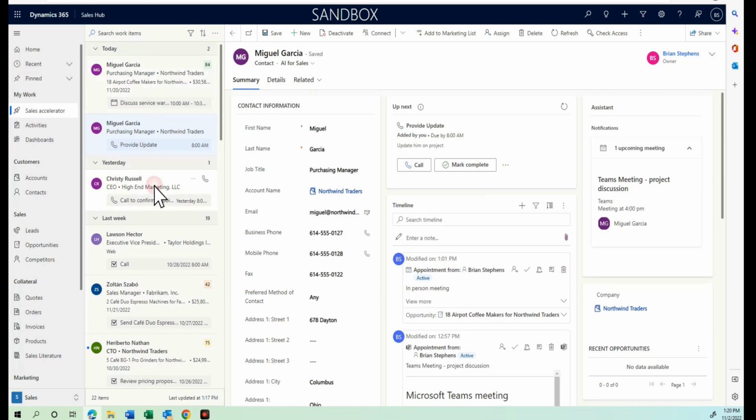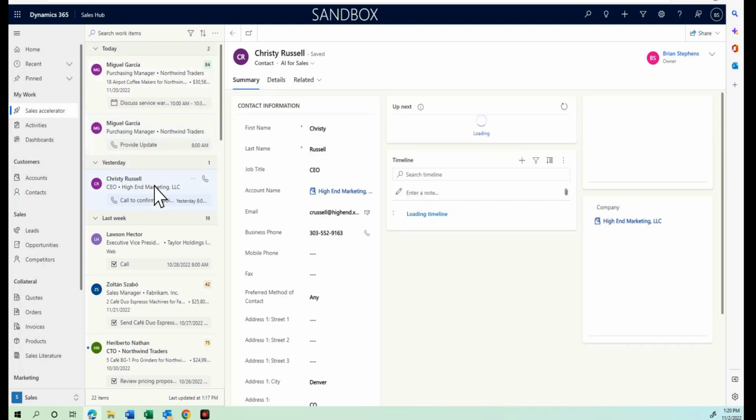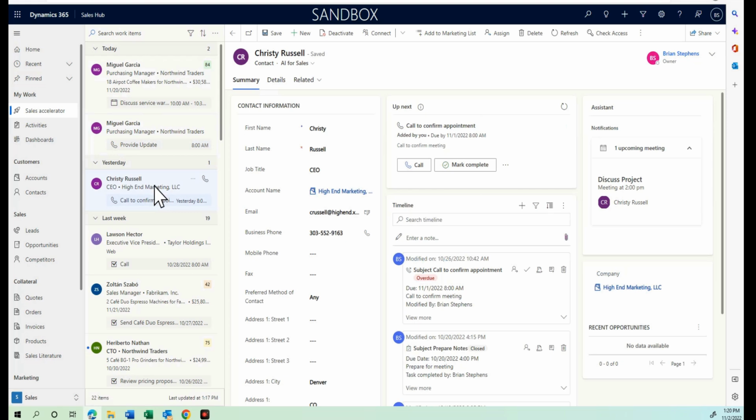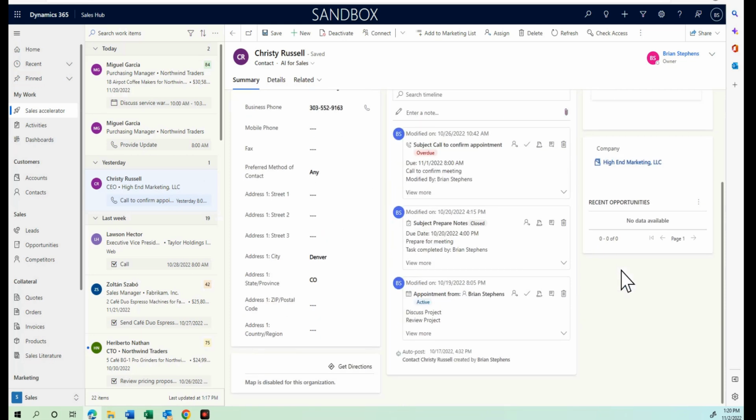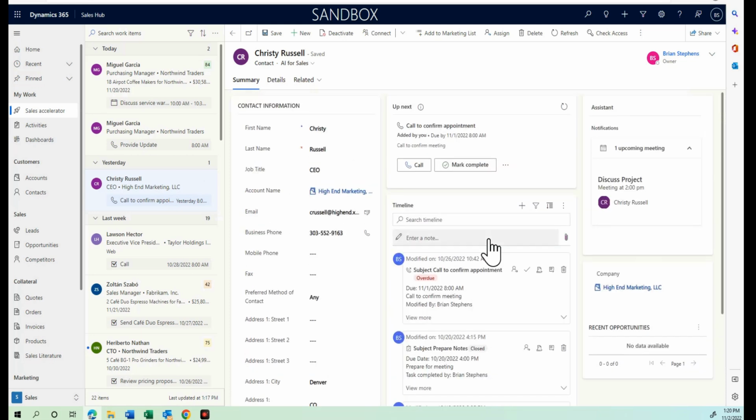So there's Miguel. Now we're going to get to Christy. Well, obviously, we looked at her earlier. And in that particular case, we had the same thing: we have an upcoming meeting that we're going to discuss the project. And then we need to call to confirm our meeting. That's the up next. So she is at the top of the list. That's all her information. This one is overdue for the call.